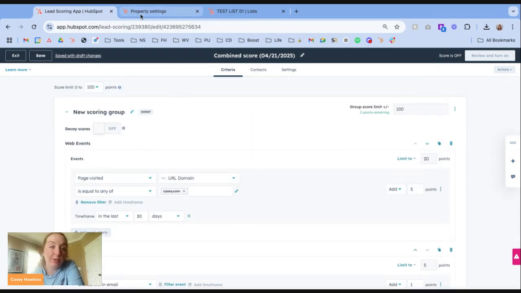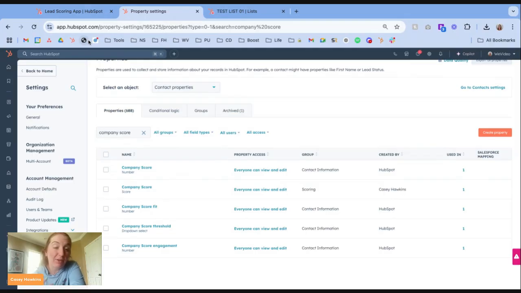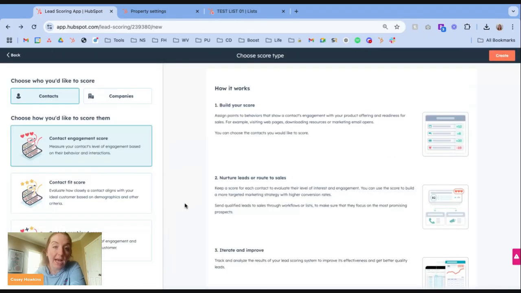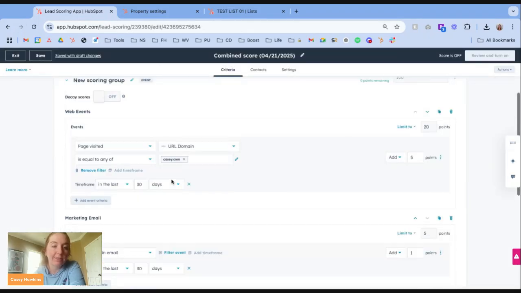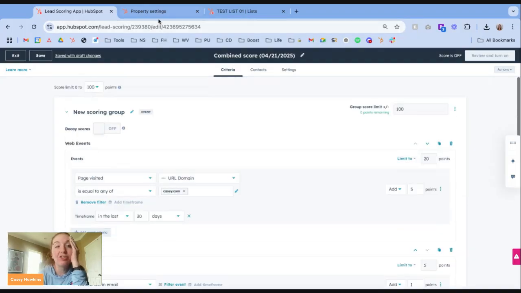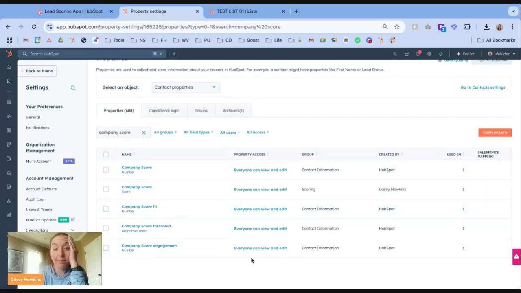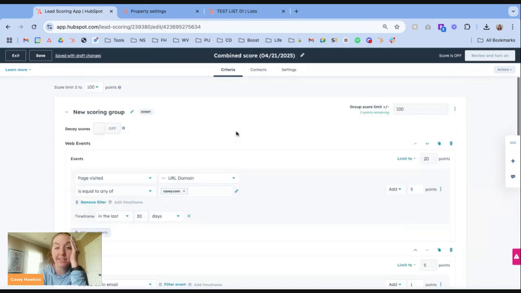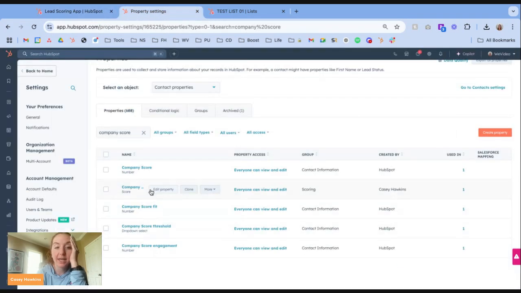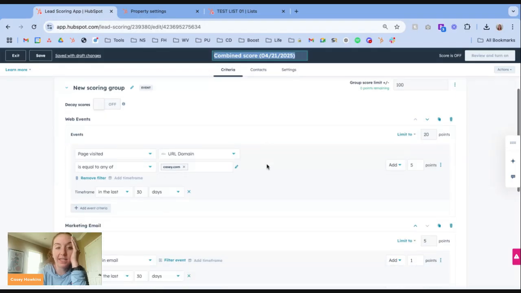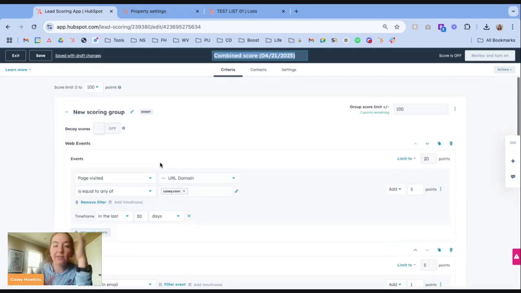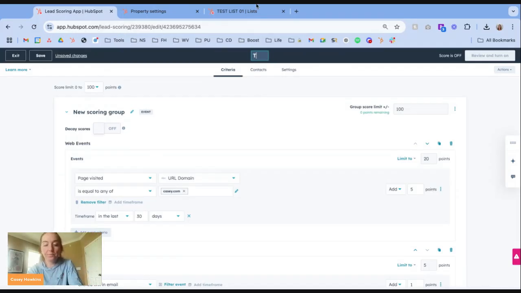So I wouldn't be able to use any "and" criteria right now in my engagement scores if I wanted to have them just in the engagement score in HubSpot. So right now, if I am to save this, it's going to create a combined score. It's going to say fit is all of these scores and engagement's all of these scores, even though I really want them together as engagement score.